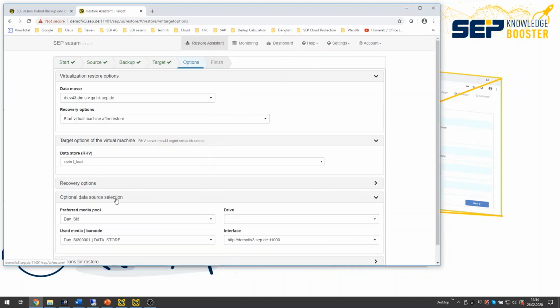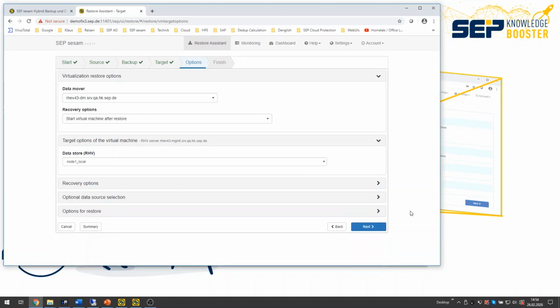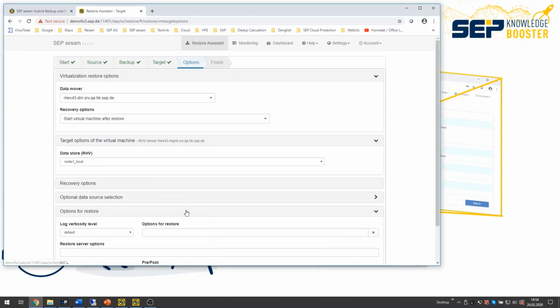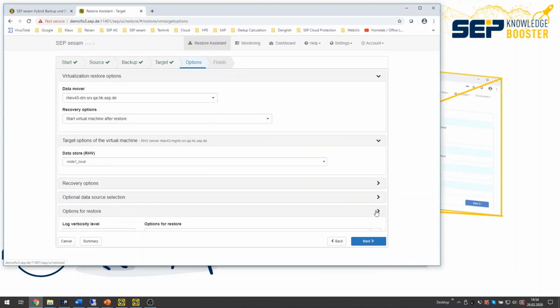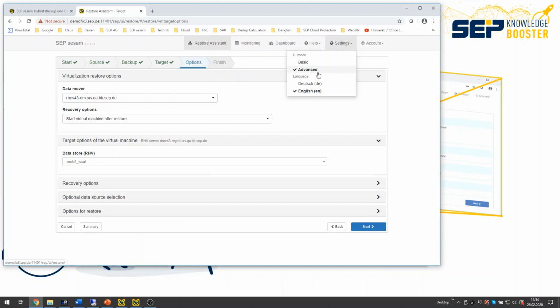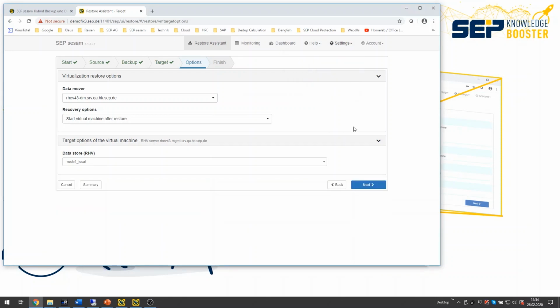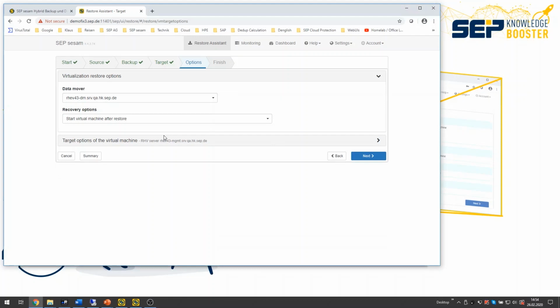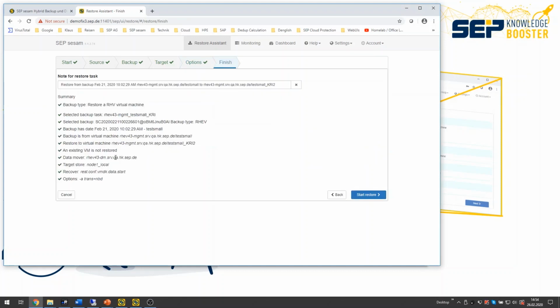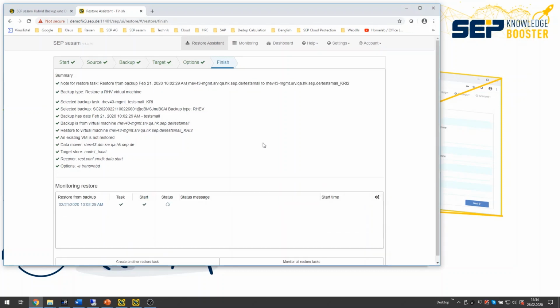Maybe the data source selection. You can select another media pool for doing a restore from maybe migrated backups on tape or on a DDAP storage, and you have the options for the restore, the log levels, and so these are kind of expert options in the advanced mode, but normally the basic mode is completely sufficient for doing a simple restore. So let's click on next. Here you have the overview of all the options we have selected, and now let's start the restore.